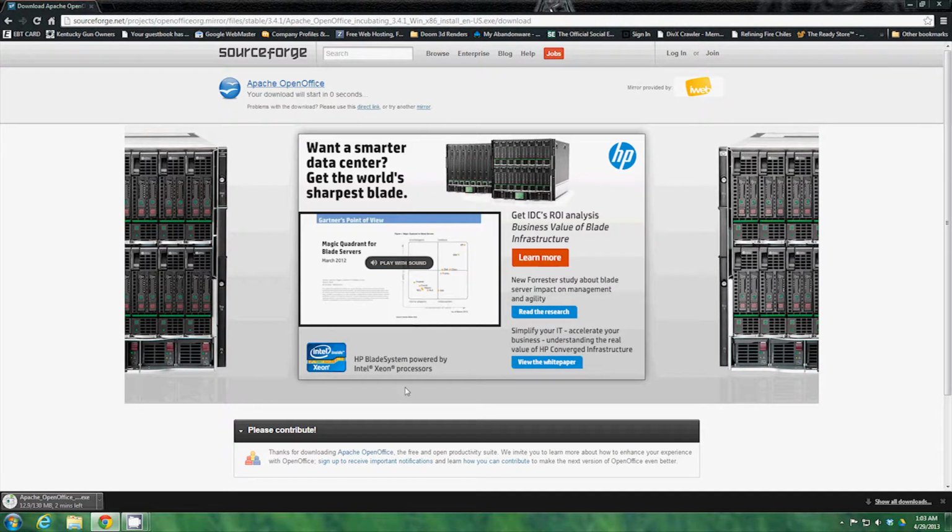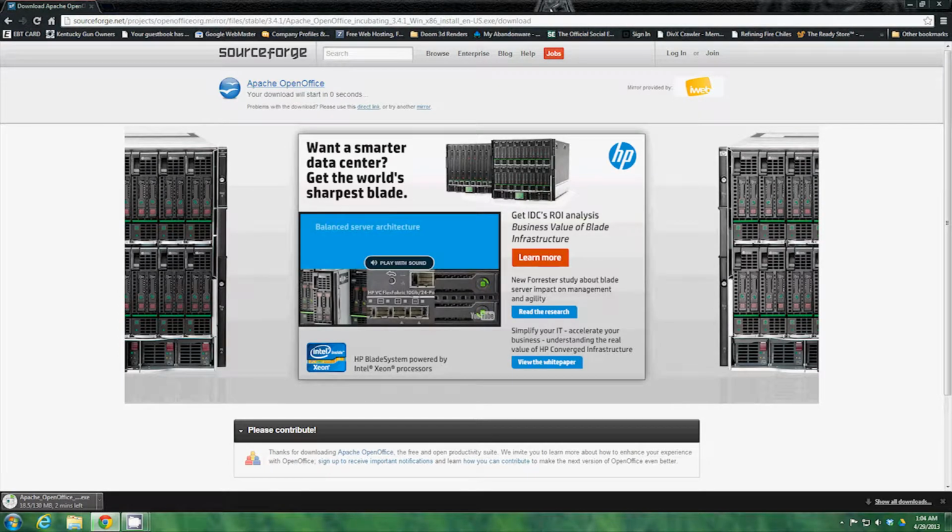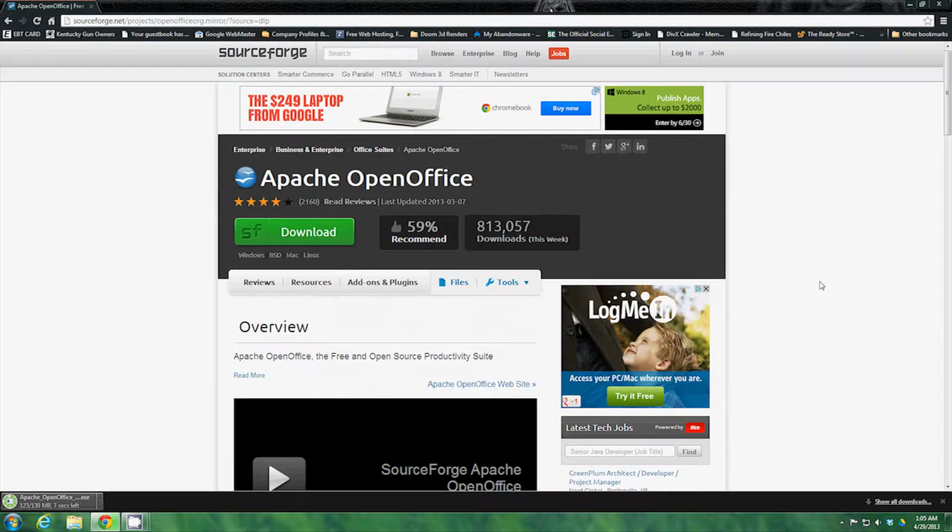It's 130 megabytes, so depending on your internet connection, it could take a little while to download. If you have a fast internet connection, it'll only take a few minutes. If you have a pretty slow internet connection, it could take 30 minutes to an hour. Okay, and it's almost downloaded. Depending on your web browser, if you're using Firefox, you might have to select Run. In Google Chrome, which is what this is, once it's done downloading, all you have to do is click on it to run the file.